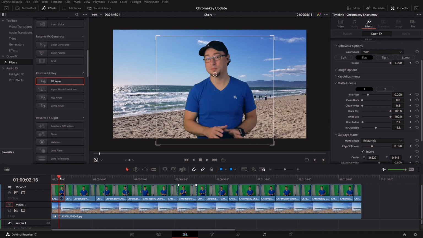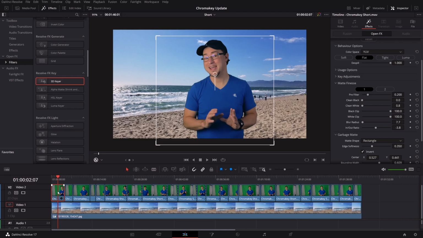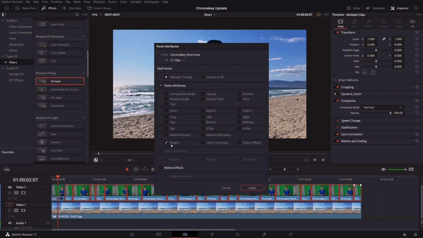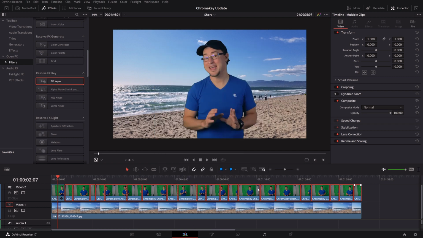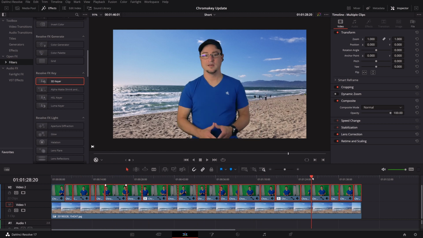3D keyer. So great, it's applied on one clip, but I still have multiple clips. Once you have the first one done, the rest of it is easy. All you have to do is select your clip, copy, hit Control C, click on the clips that you want to affect. So in this case, I held shift and I clicked to the end, push Alt V. Under video attributes, you're gonna click on plugins, click apply, and now, across the board, it's done.